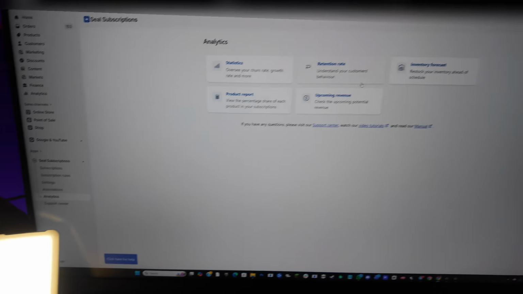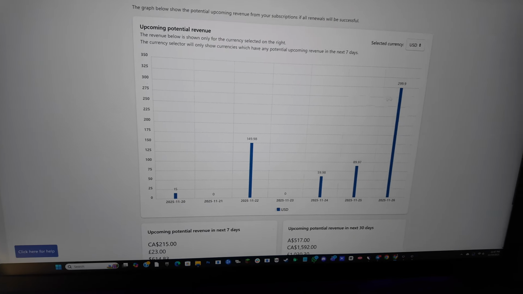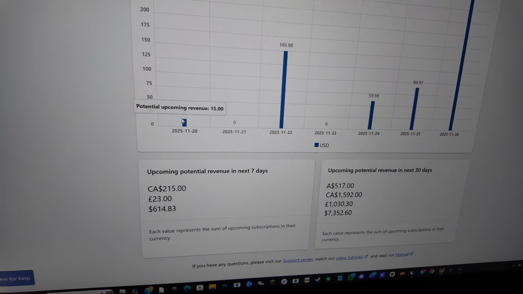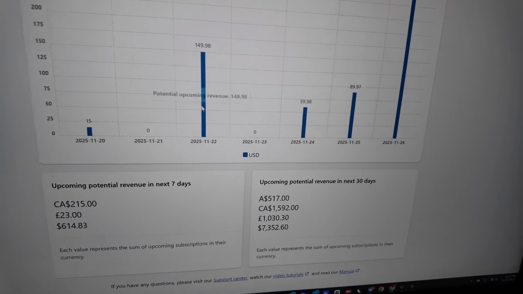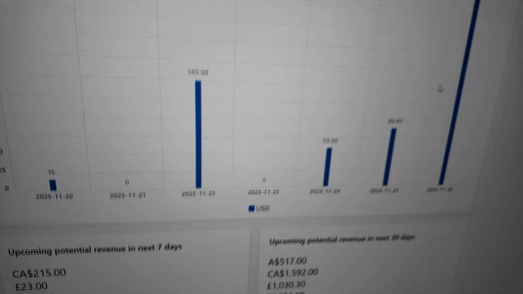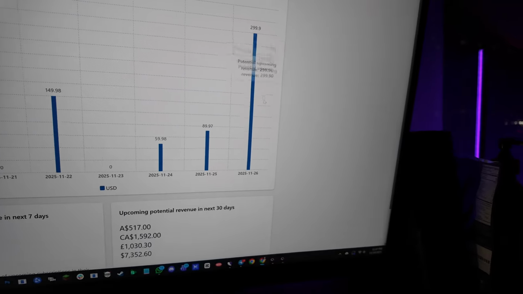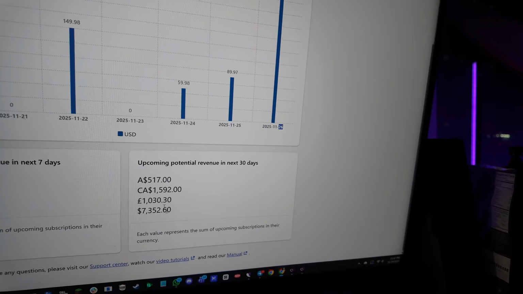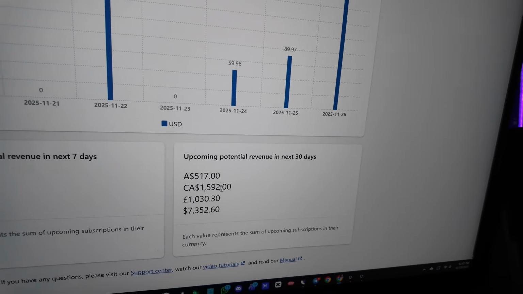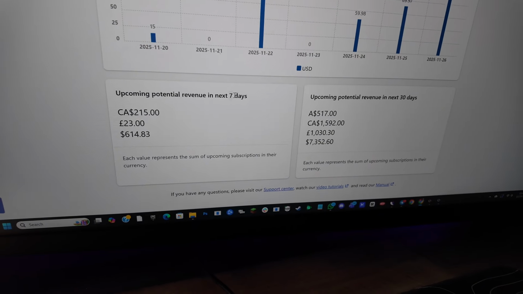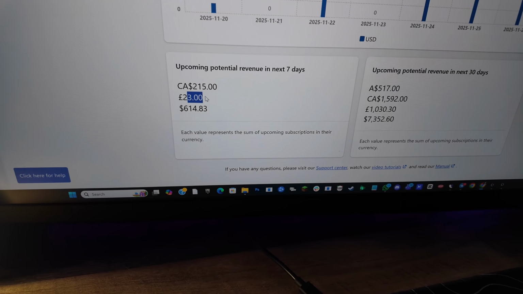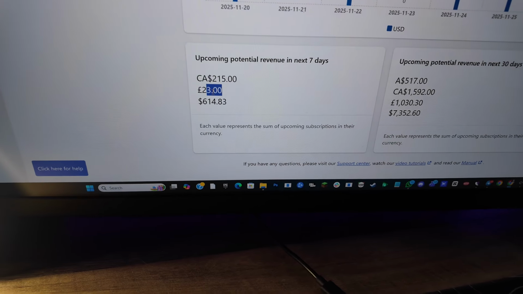So let's see the billing cycle here. We can see that tomorrow's the 20th. There's going to be $15 coming through. Then on the 22nd, 149, because I just started the store. And then on the 26th, 300 is going to come through, and then it just keeps going more and more and more. And then in the next 30 days, there's going to be 11,000. And in the next 7 days, there's going to be about 900, 800, maybe like 750 coming through.